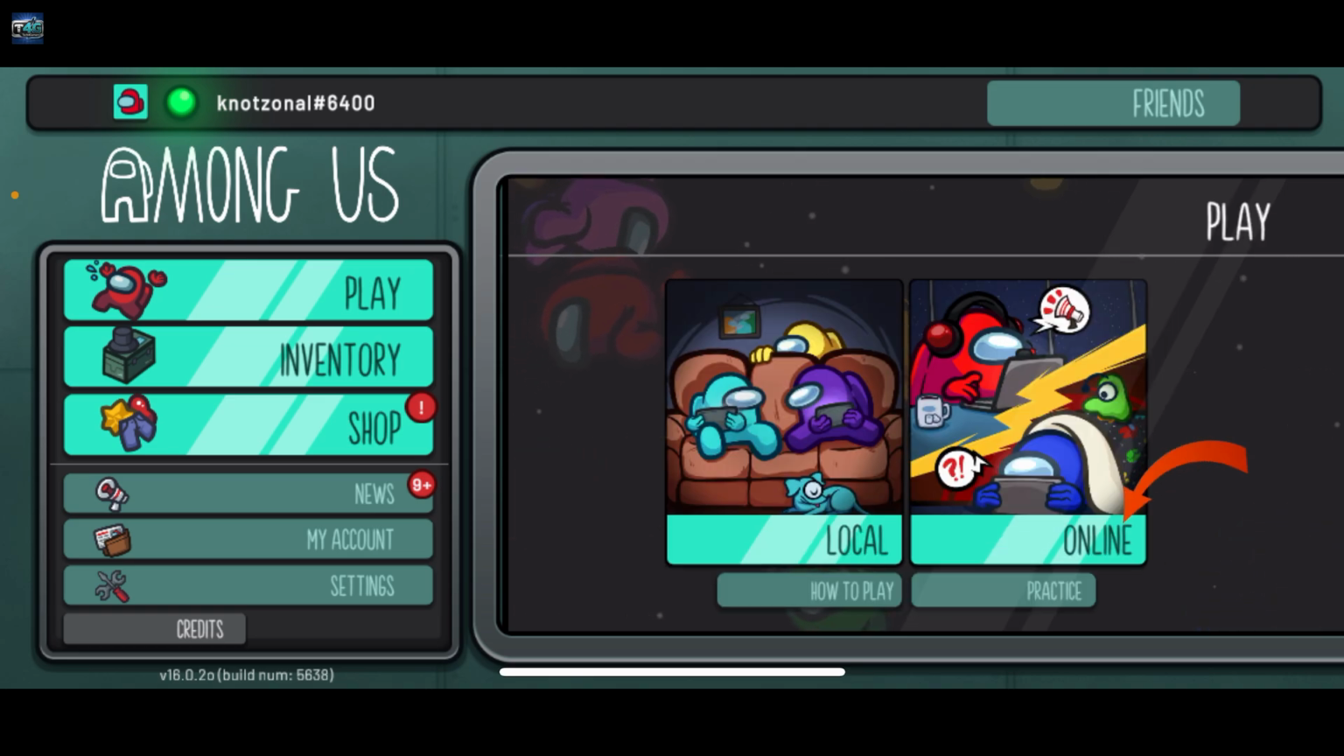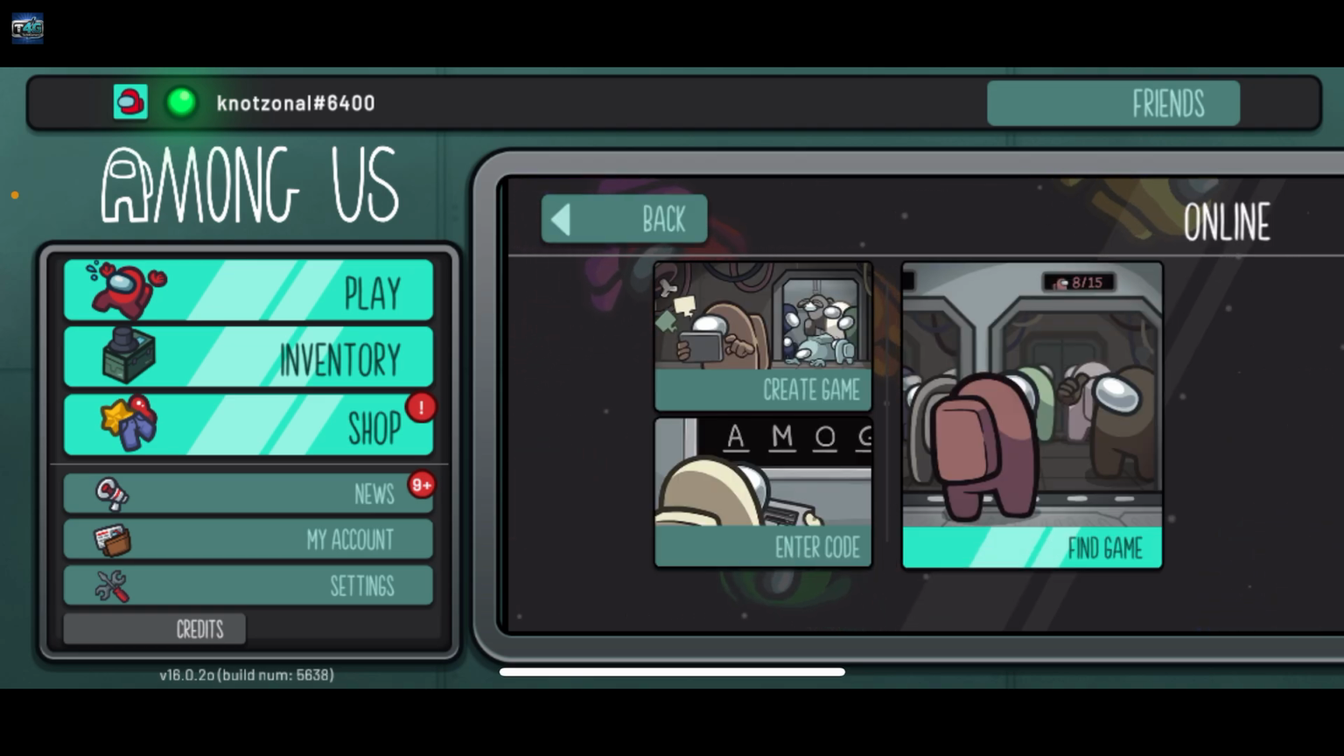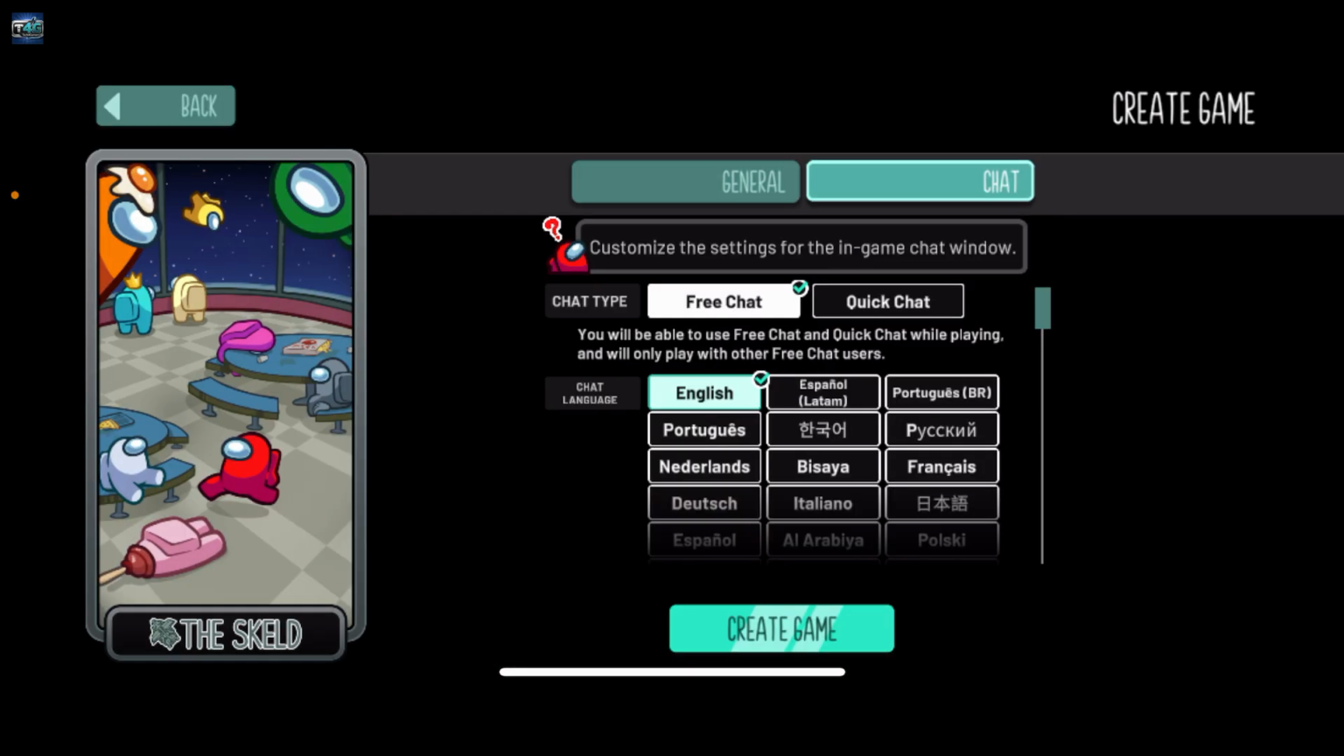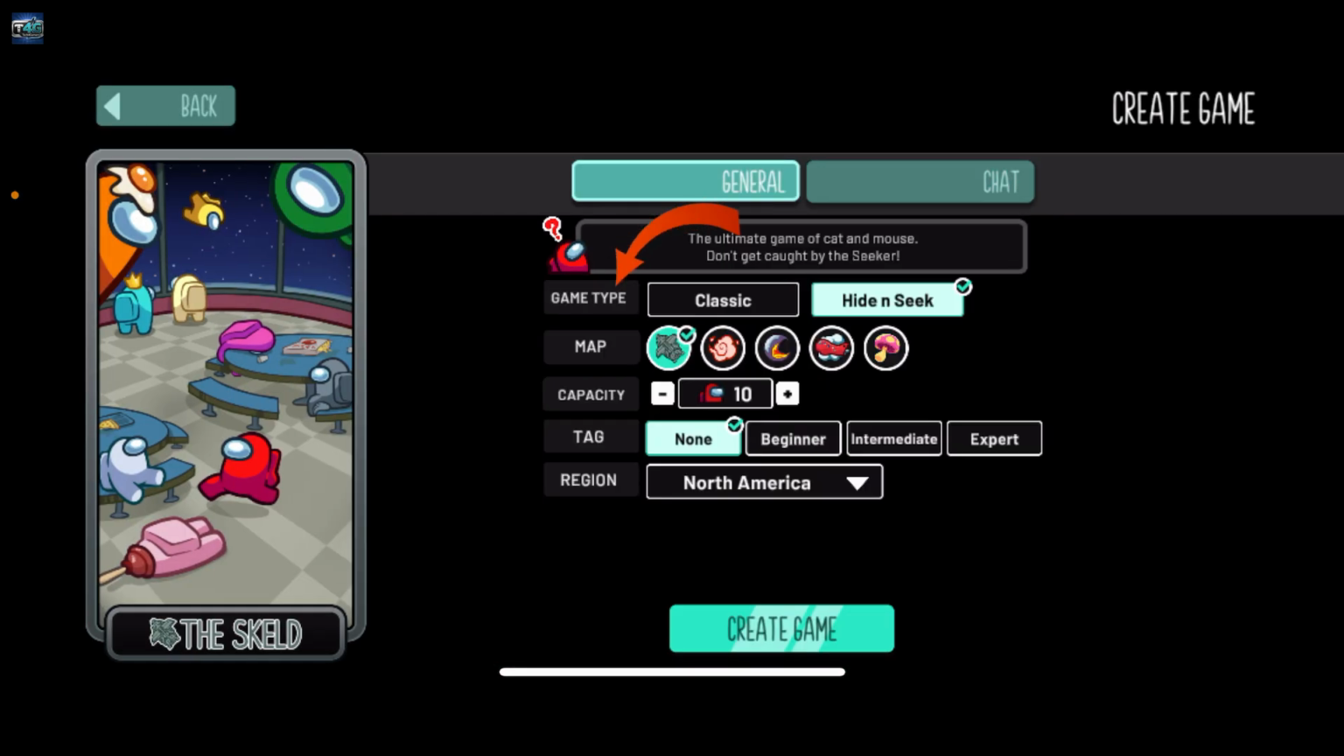To host an online game, tap on online, and on the next page, you will see options: create game, enter code, or find game. To host your own game, tap on create game. Now on the next page, go ahead and select the type of the game you are trying to host.